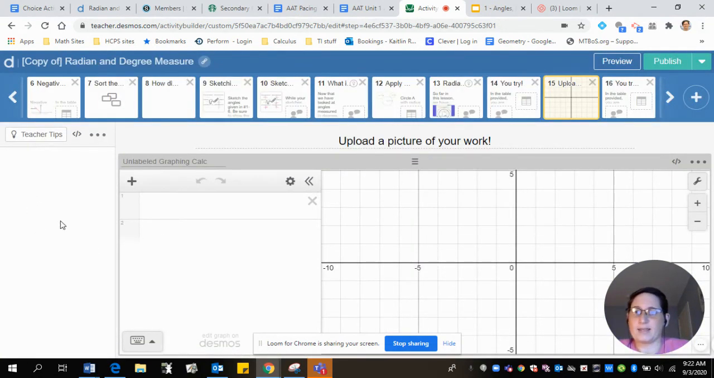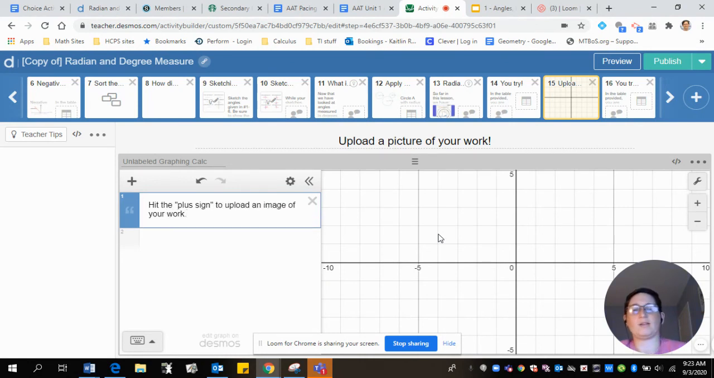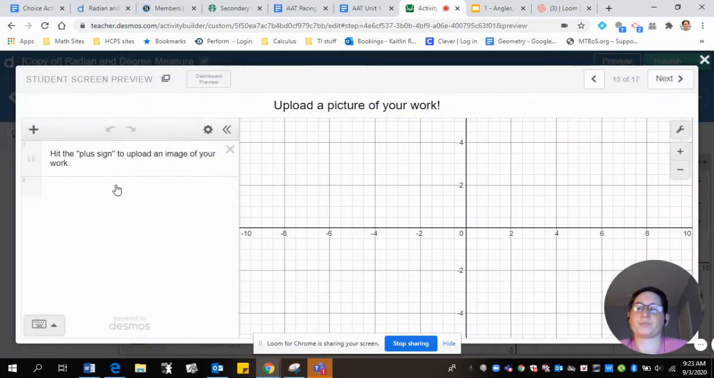So back in the editing screen, you might want to give directions that tell them how to upload an image. So the way you can give them directions is hit this plus and add a note. So now you can write a note to them. So you can say, hit the plus sign to upload an image of your work. And now when I preview it, that direction is there for them. So hit the plus sign to upload an image of your work. They might need a little help with that, but they can upload an image of their work.